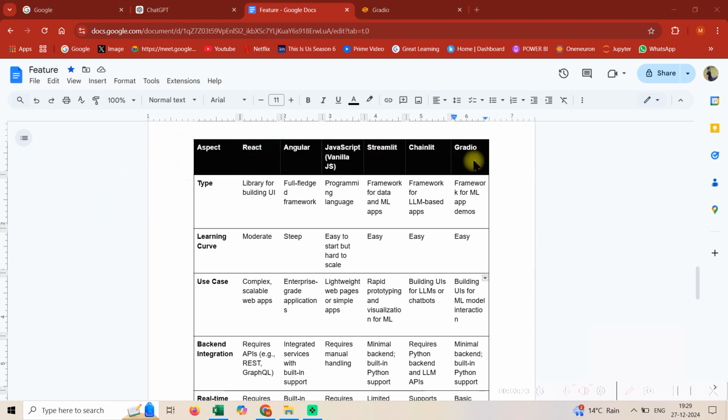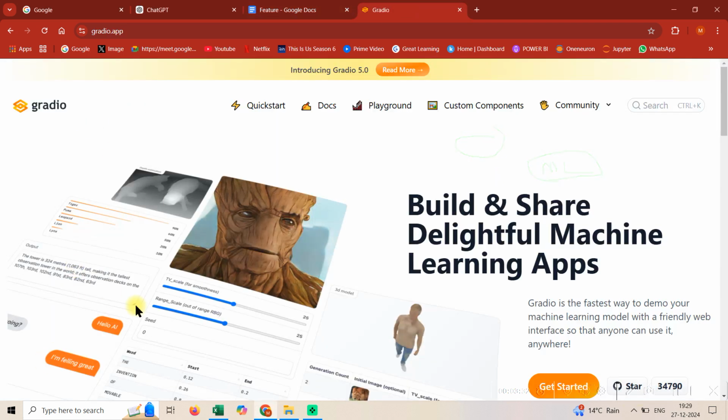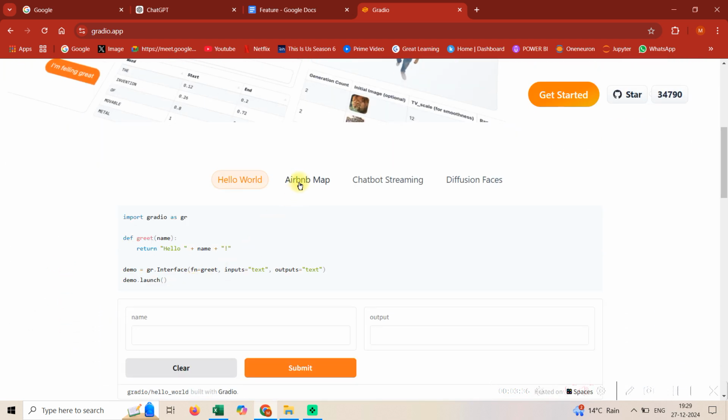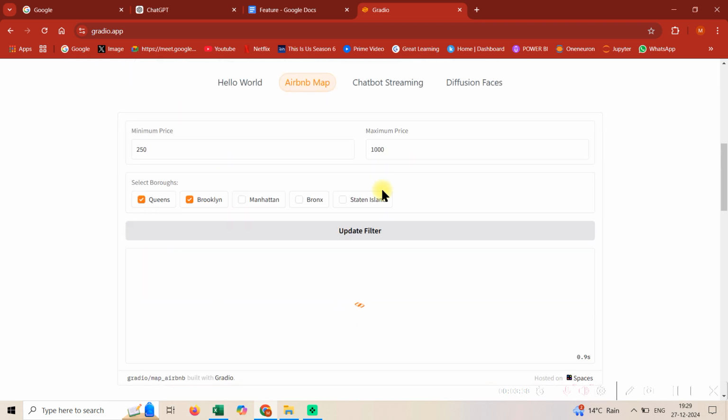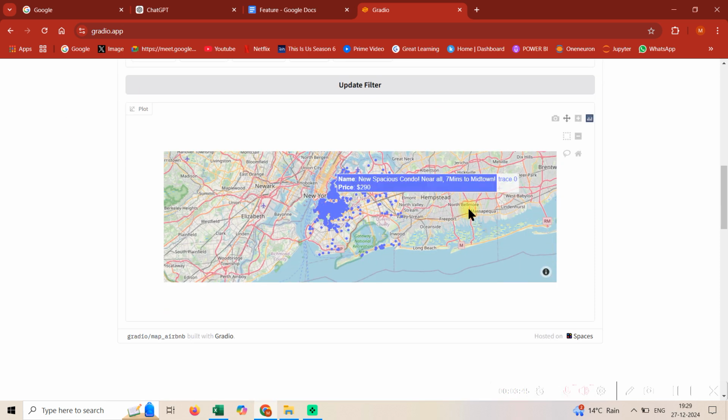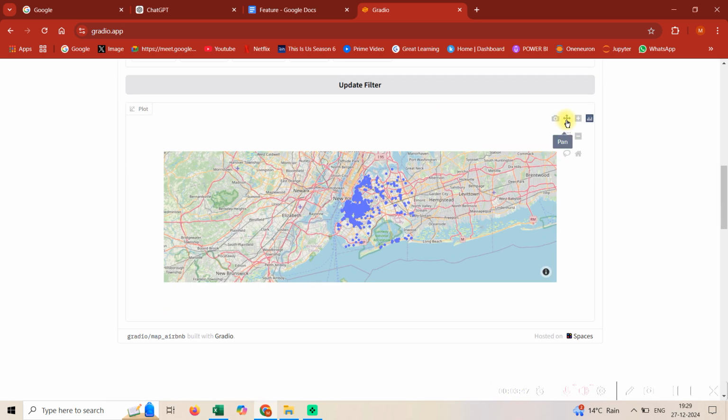But let's say you want to show an ML app. So guys, you can use Gradio. Let's see what kind of interface Gradio offers. If you're able to see here, let's say an Airbnb map, you can set up, let's say, the minimum and maximum thing, and then you can have maps. You can even download the plot.